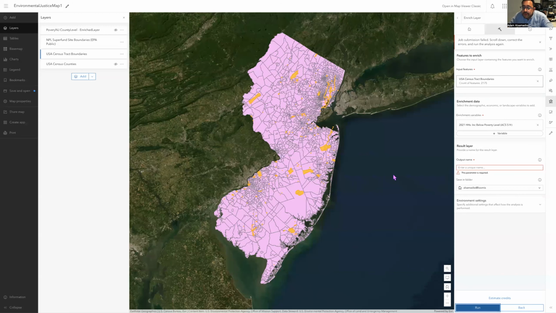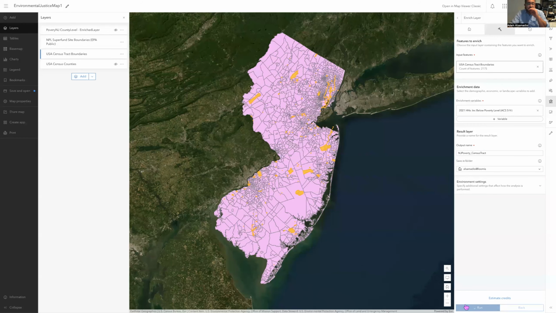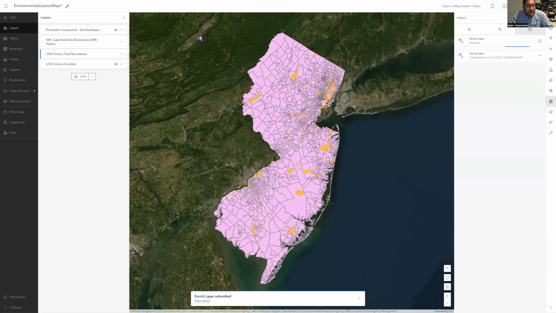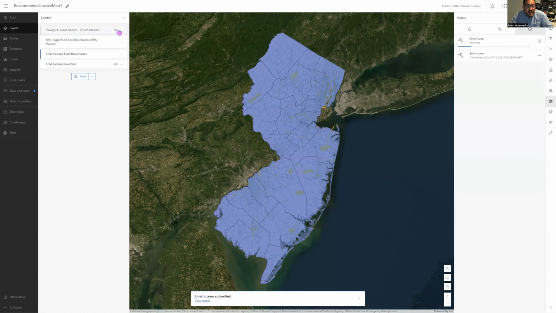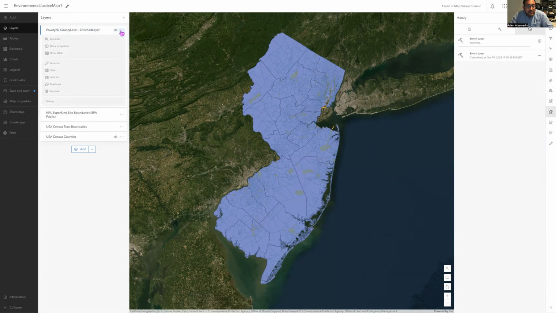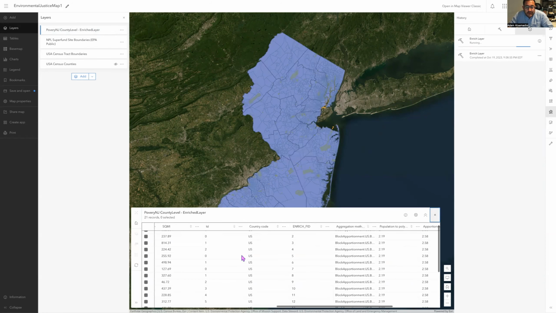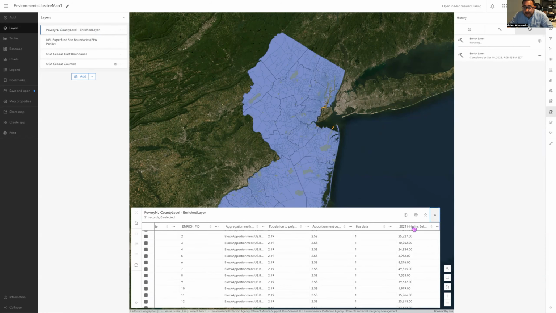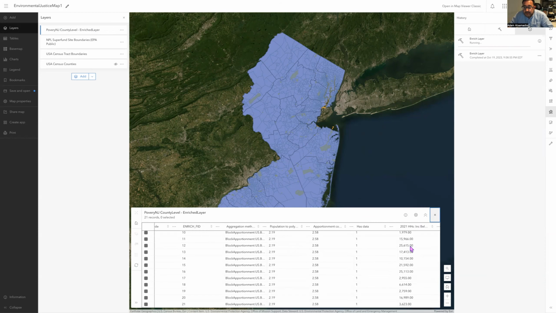Oh, job submission failed. Oh, I have to put in a name. So I'm going to put in NJ poverty census tract, which again is sort of at the more neighborhood level. Okay. So now this is running, but we finished one that we saw, and that's these counties. So now if I go to these counties and I click over here, the 3 dots, and go to show table, I can scroll all the way to the right, and here I have the number of households believed to be below the poverty line.